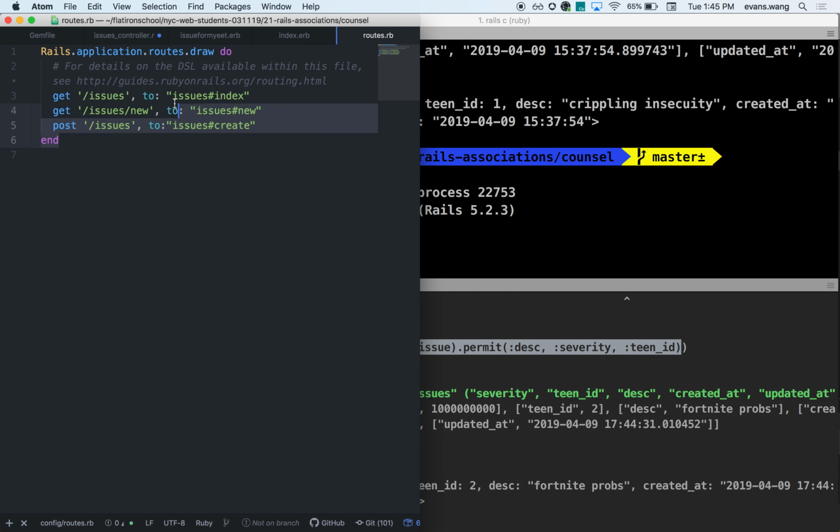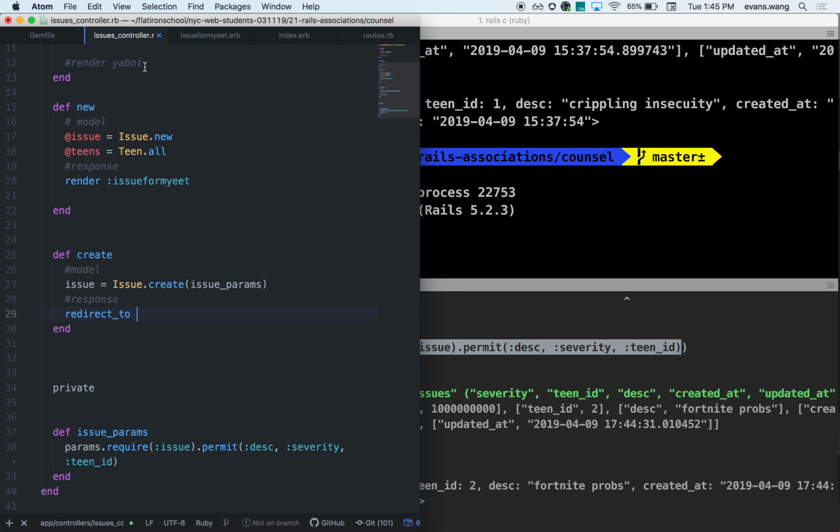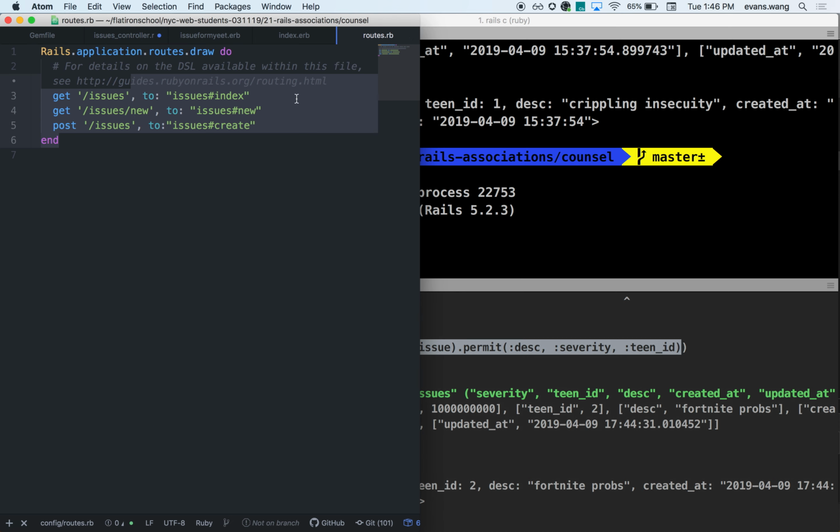Not yet. Not yet. We need a show. Why would this not work? We haven't defined it yet. What route is this? Show, right? I do not have show, so what do I have instead? Index. Will this work? Yes. Absolutely not. Oh, this and that.